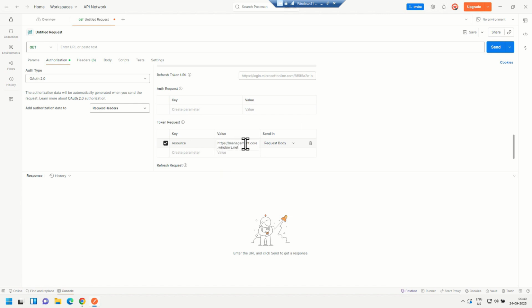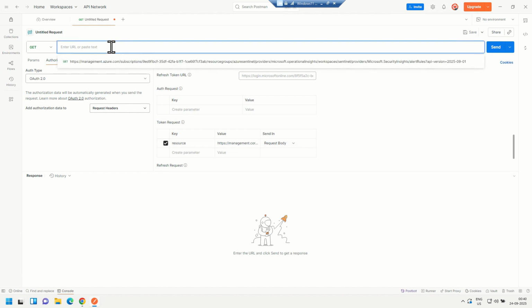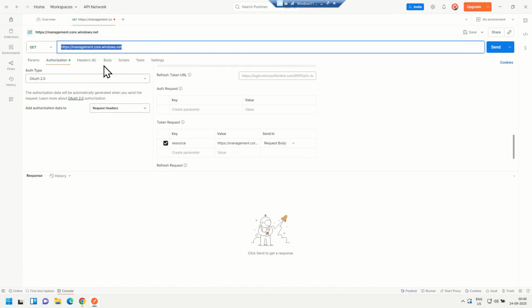https://management.core.windows.net. Let me put it here so it's visible. It's management.core.windows.net. This is the value that you have to pass.